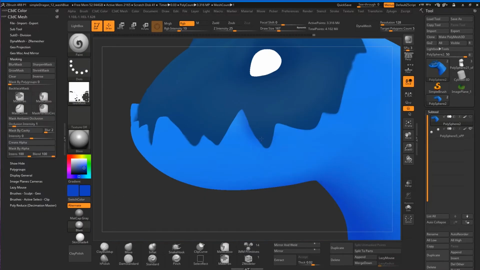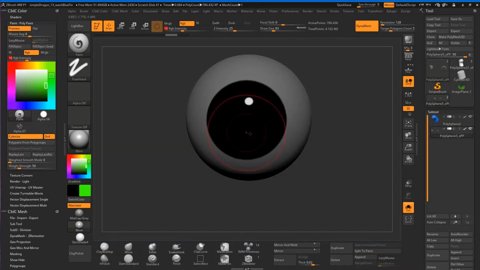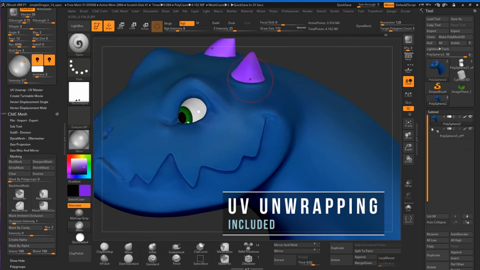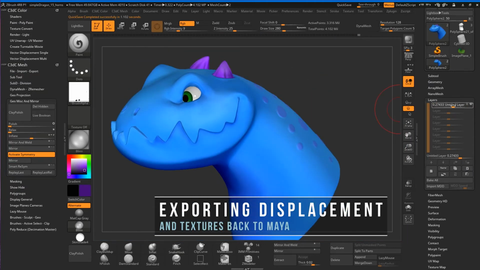Exporting displacement maps, really easy, nice, simple steps. One click button. When we get back into Maya, we've created a little tool, so you just hit that button and have your displacement map magically appear in your scenes in Arnold, Redshift, and RenderMan. So we cover a lot of stuff here.